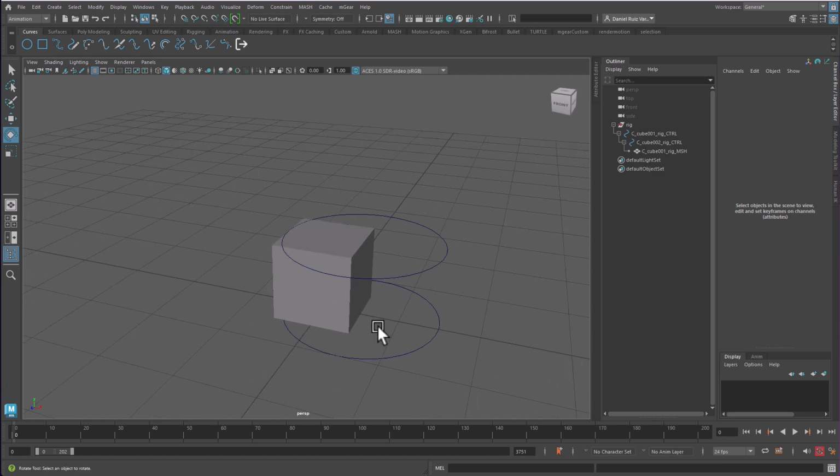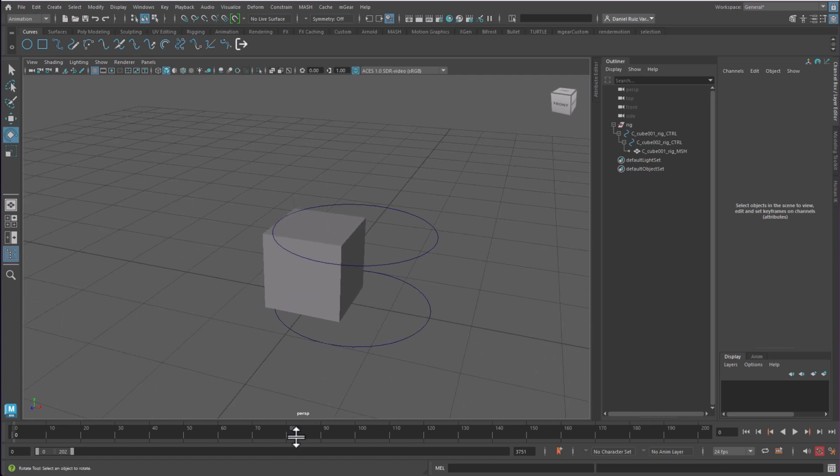I think that's all I'm going to do with this cube. I hope this was clear. If you have any questions, let me know.